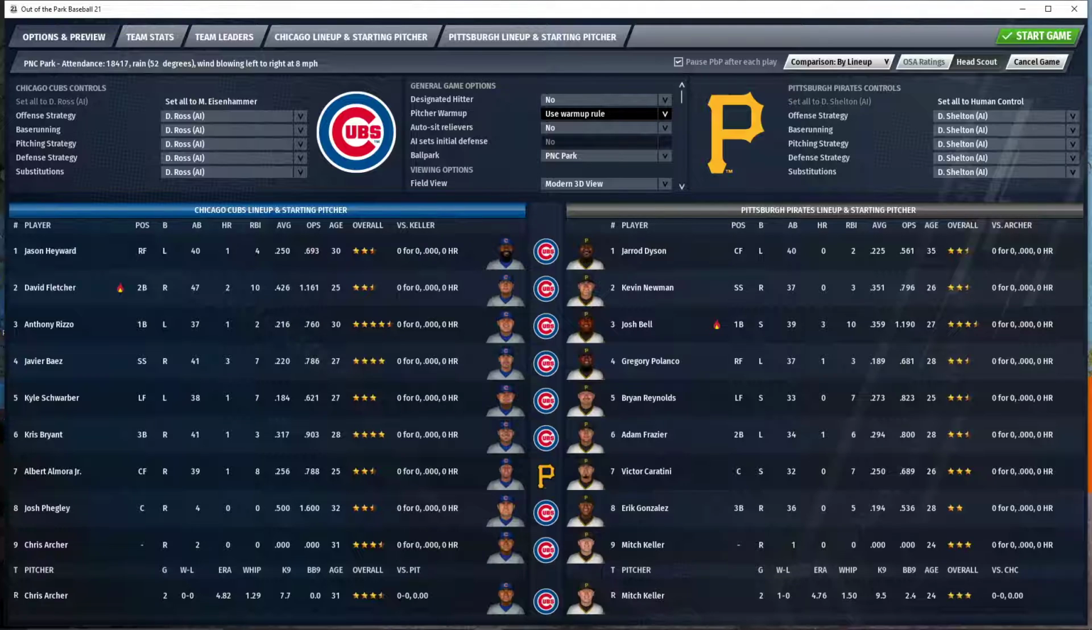The Pirates will be starting with Jared Dyson in center field, Kevin Newman at short, Josh Bell at first, Gregory Polanco in right, Brian Reynolds in left, Adam Frazier at second, Victor Caratini catching. He was traded for the other pitcher, the Cubs starter Archer. Eric Gonzalez at third, and the Pirates starting pitcher will be Mitch Keller. He is also making his 3rd start of the season. He is 1-0 with a 4.76 ERA and a 1.50 WHIP. And let's play some baseball.